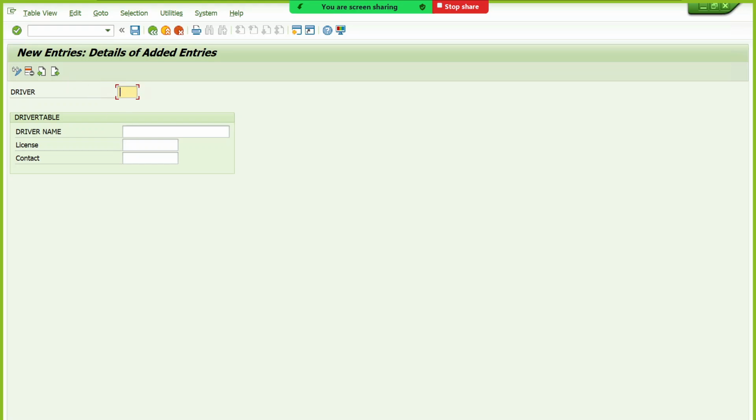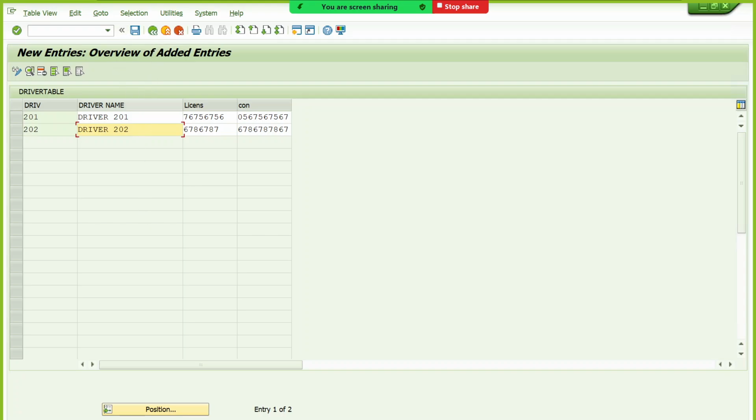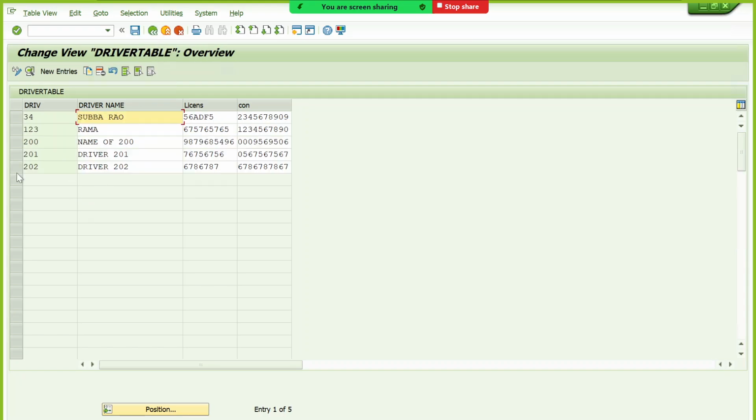But here at a time you can create only one record. 201. Click on save. To create one more record, again click on this next entry, enter the data, click on save. Like that you can create records one by one in the two step, right? So which one is convenient? One step or two step? Now click on save to create these two new records and go back. Two new records are created.